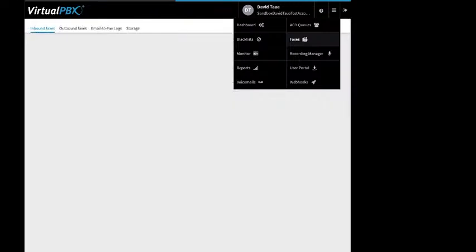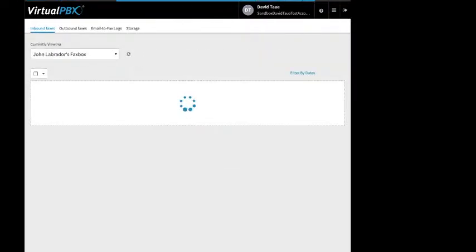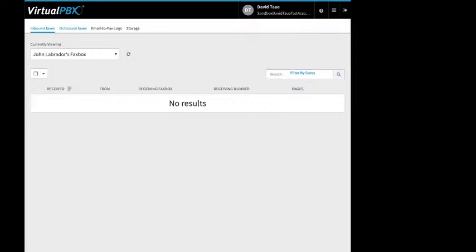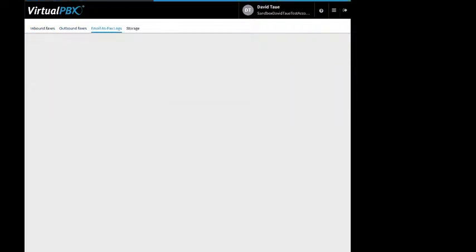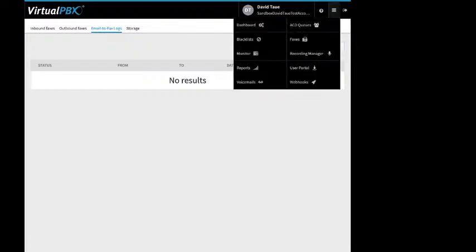Next up, we've got the faxes. As an admin, you can get to any fax box on the system, so you can see the inbound and outbound faxes. This is a test account, so there's really nothing to see. But you can also get to the email to fax logs, where on the right there's a little eyeball icon. You can click on that, and that will give you more information about why that fax did not go out, like an invalid attachment, or your staff member used the wrong email address to fax out. Typically those are the most common ones we see.